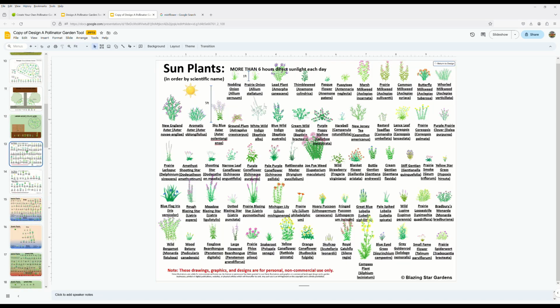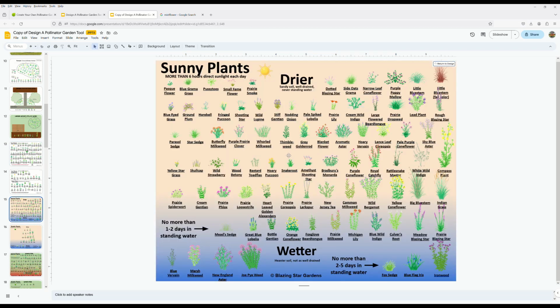We also have some slides with the exact same plants as the garden design slide, but in order of the scientific name, for those of you who might know plants better. After that, there are slides that show whether the plants like to grow in dry or well-drained soil, or if they can handle some wet soil or soil that doesn't drain as quickly.